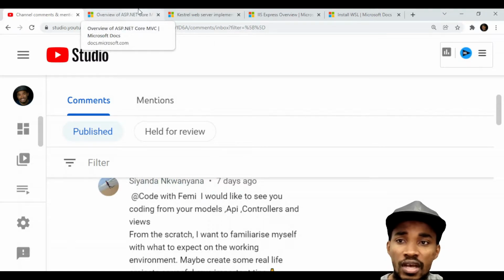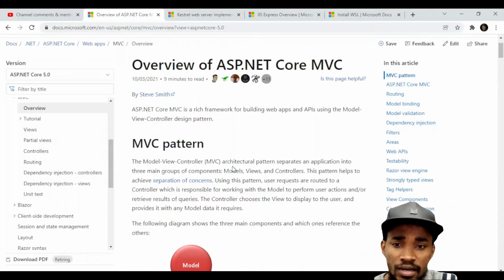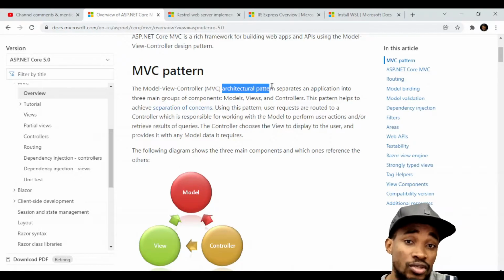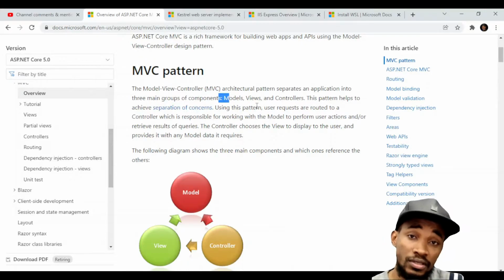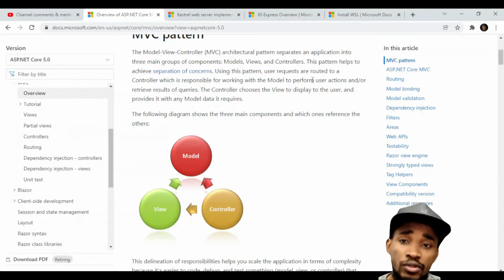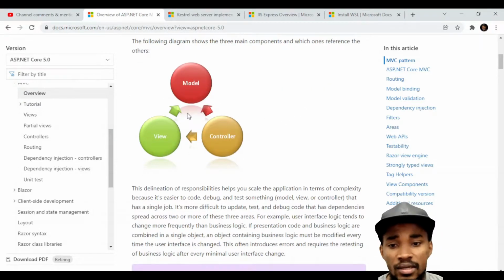But let's go to this document. So thank you, Sianda. In this document, you can see the MVC pattern, which, like I mentioned, is an architectural pattern. You can separate an application into three main groups of components: models, views, and controllers. This helps you achieve a separation of concerns. You don't have a component doing too many things. You have a component that is focused on one particular thing, and as you can see, they work hand in hand. They work together.